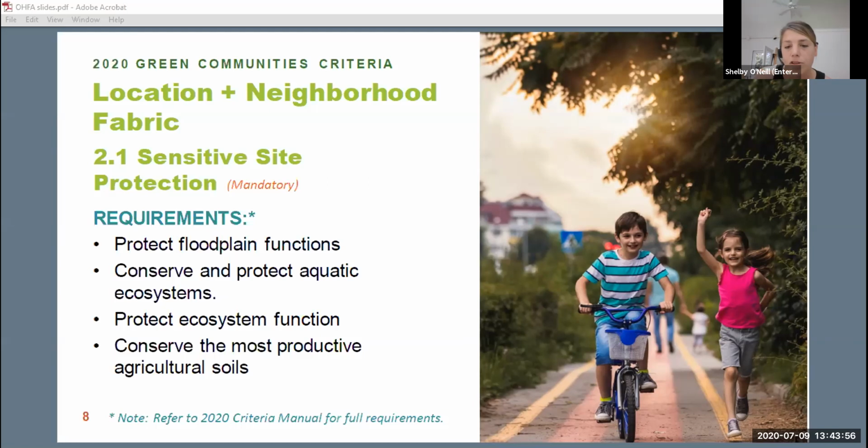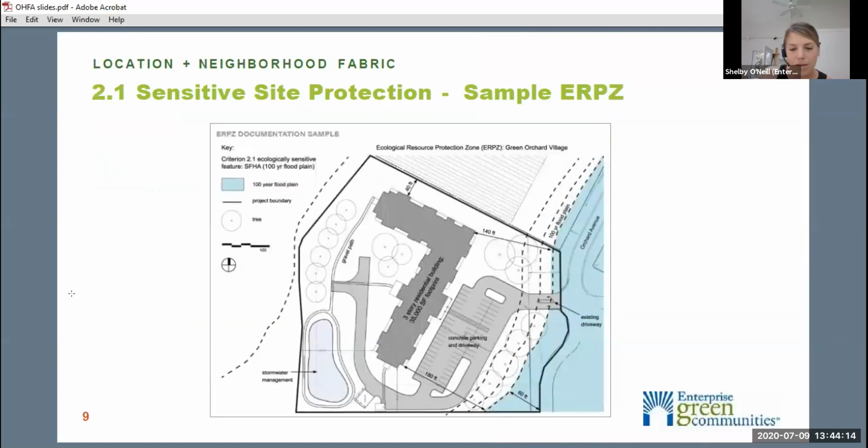And finally, agricultural soils, conserving agricultural soils by protecting farmland, unique farmland, and farmland of statewide or local importance. So those should all be familiar from 2015, but as we frame them as ERPs in the 2020 criteria, teams are now asked to document these specifically within their site using an ERPs map. So what is an ERPs map and why are we using them?